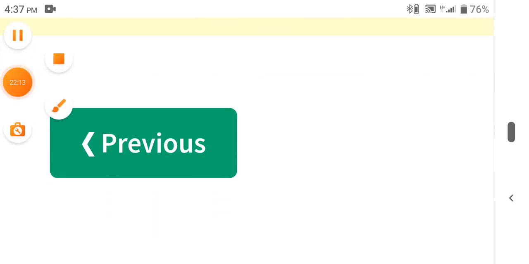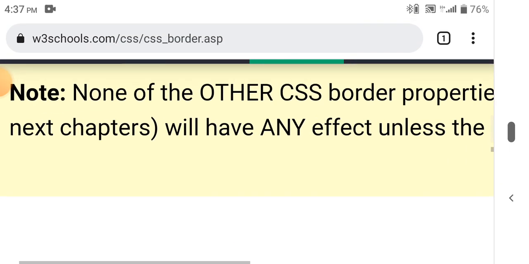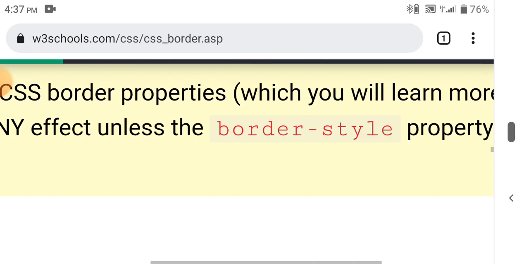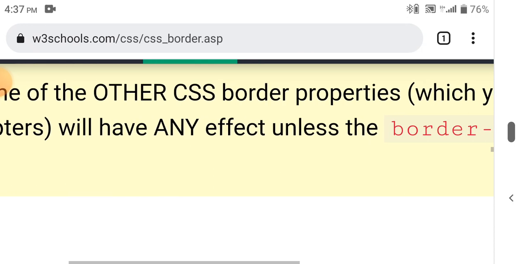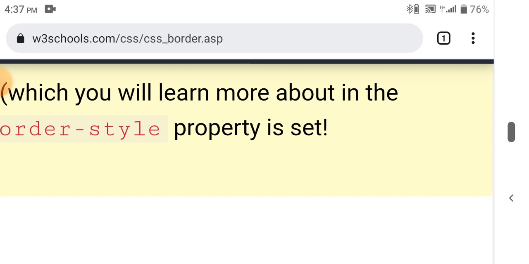Yes. We could have gone to the next chapter, but we will not since it is over 20 minutes. Let me read the last thing once again. None of the other CSS border properties which you will learn more about in the next chapter will have any effect unless the border style property is set. Okay. So now let me close this chapter.